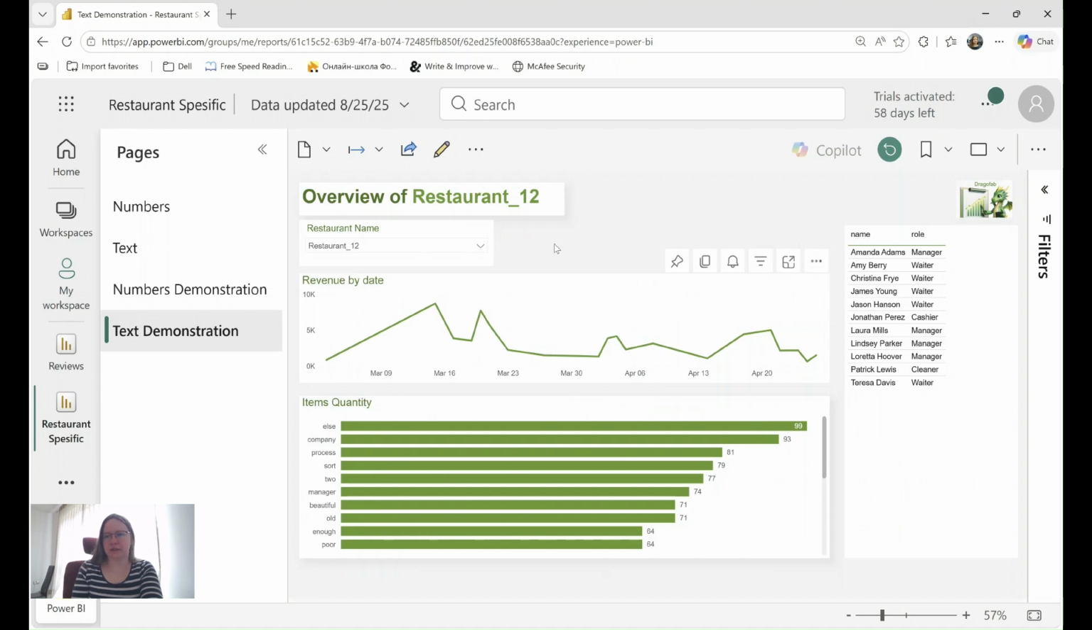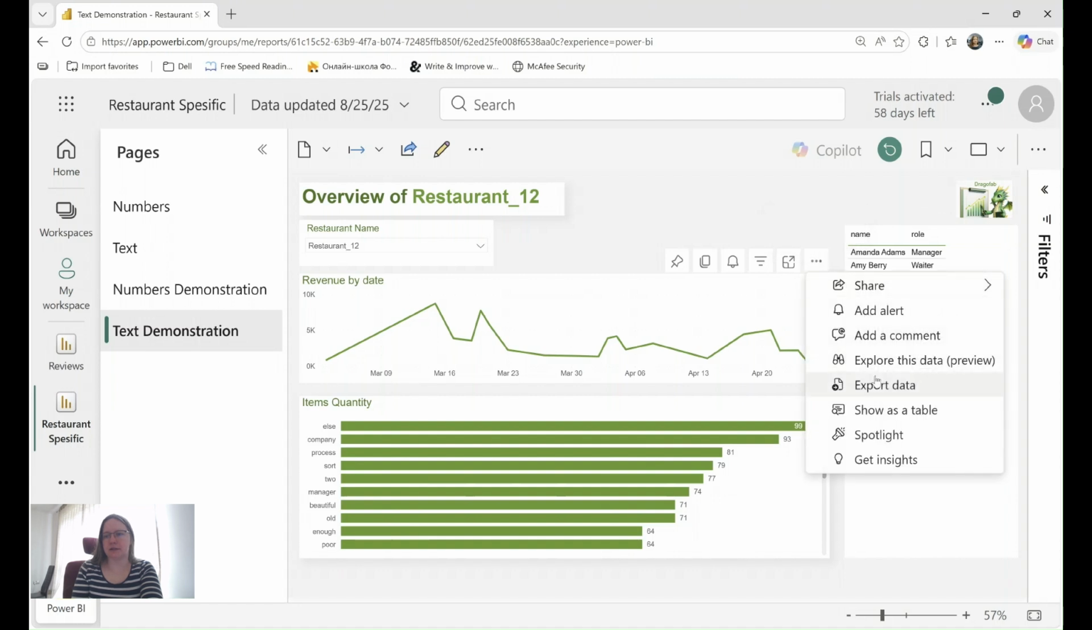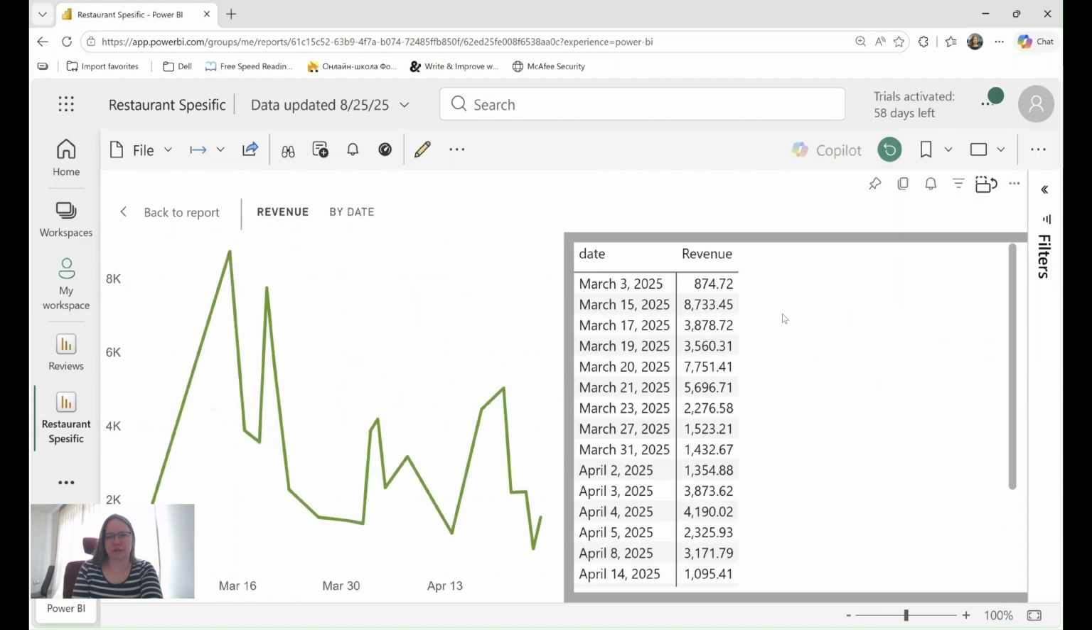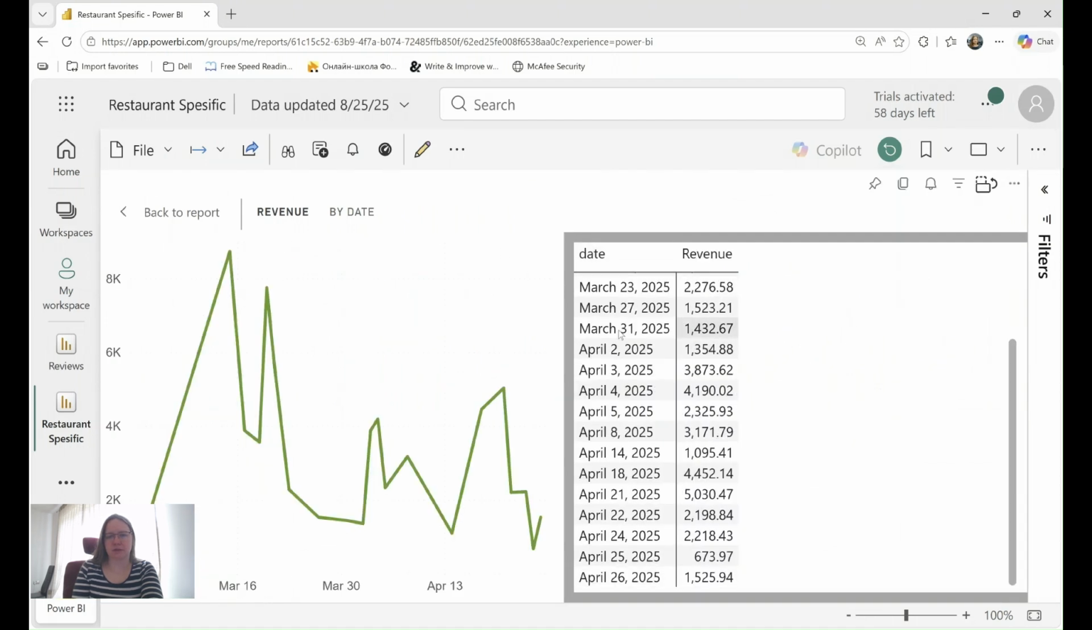To open any visual as a table, you go to More Options and Show as Table. And here we have this table, and we can show it at the bottom of the screen, or we can look at it side by side. So here's our visual and our table.